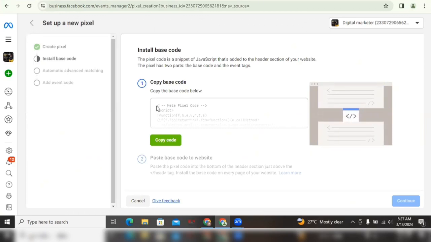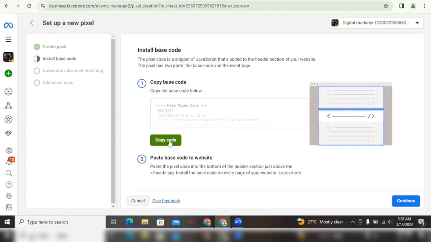To install this base code, just follow what I'm doing, come to copy code, and then the next thing we are going to be doing is installing this on our Systemy website. If it were a WordPress website, all you need to do is install a plugin. There are different plugins you can use, like the one called WP Header and Footer. Once you get that plugin installed, you can go on to use this base code.